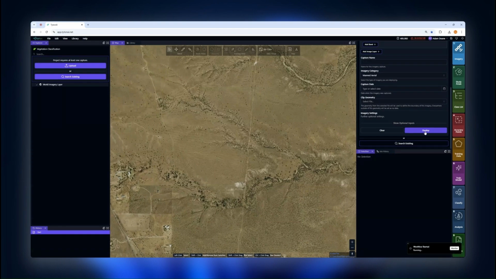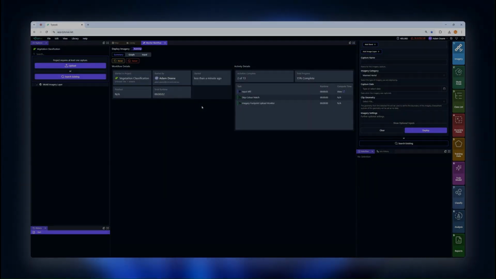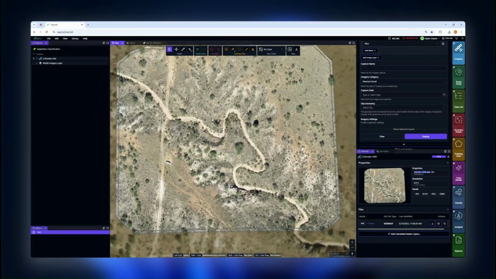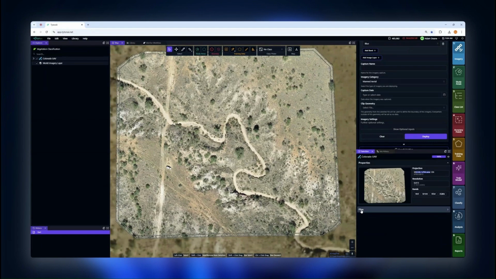When you're ready, click Deploys to start the imagery upload workflow. Once processing is complete, your imagery will be added to the project. You can view more details by selecting the image in the Selection tab.